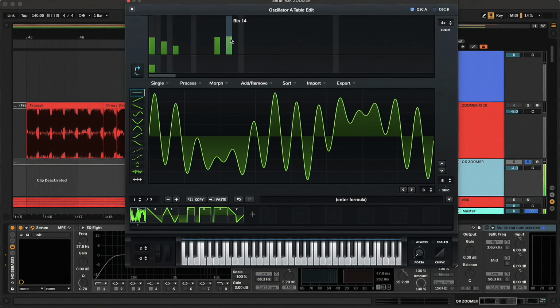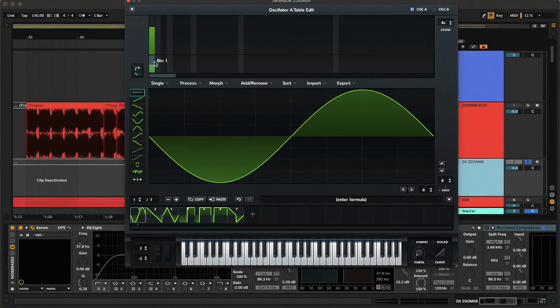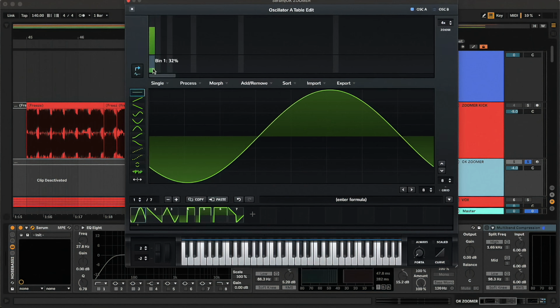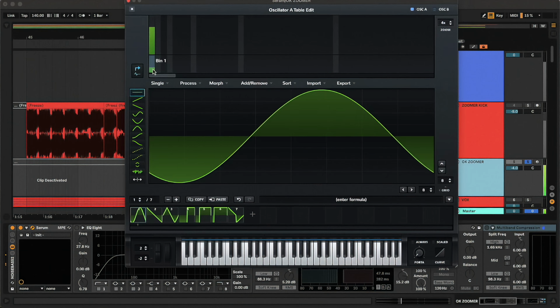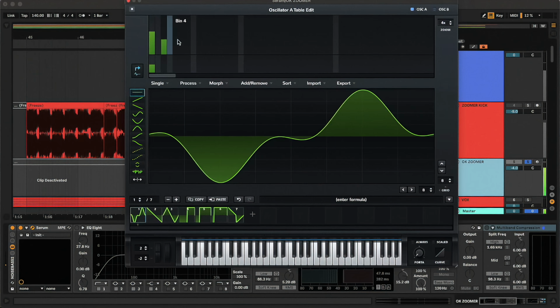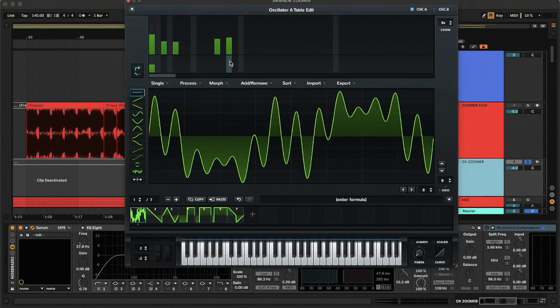Oh, that's harsh. Now if I get rid of these overtones and go back to my trusty sine wave, you can see there's another row of bars at the bottom. This controls the phase of each harmonic. Basically it's the delay, so you can see I'm shifting that sine wave left and right. Let's add those overtones back in and start playing with the phase, because this will actually really change up the sound.